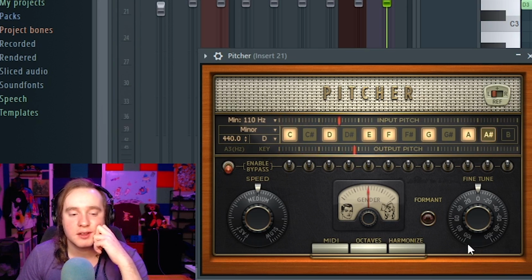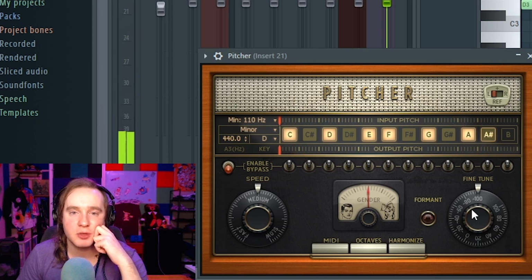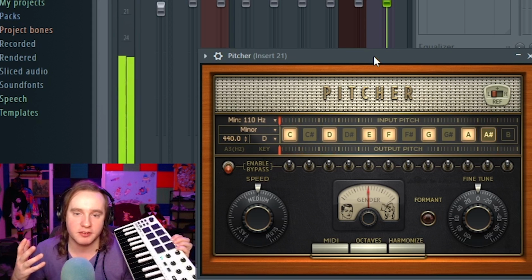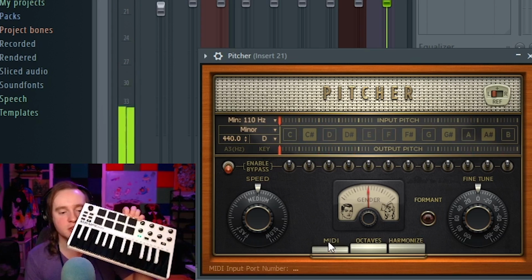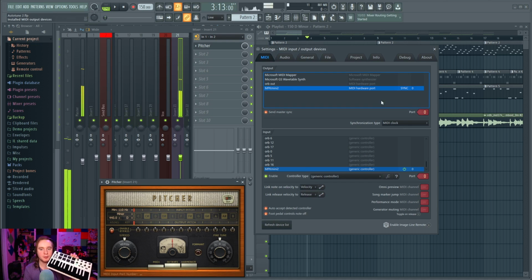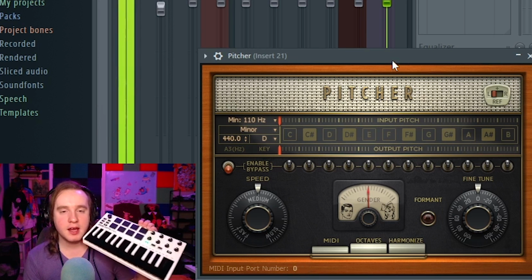Fine pitching. This lets you choose to tune up one semitone or down one semitone and any of the hundredths between that. This is up one semitone and this is down one semitone. Now let's go back in, because you would think this is where the features of Pitcher end, right? But no. You also have the ability to use your MIDI to do this. But you need to make sure that your MIDI port number lines up with your port on your MIDI settings. I have mine set to 0, so I need to click and drag this up, and now it's on 0. Now, check this out.